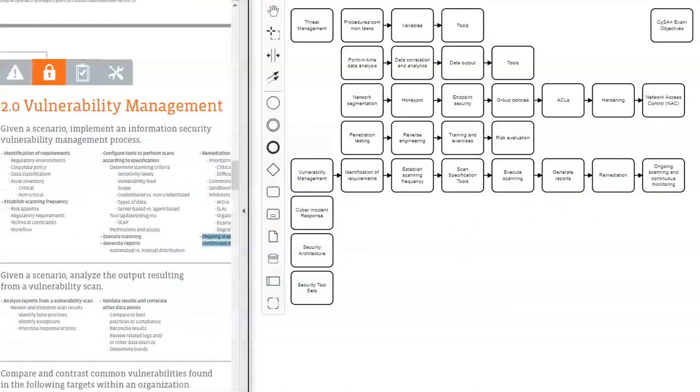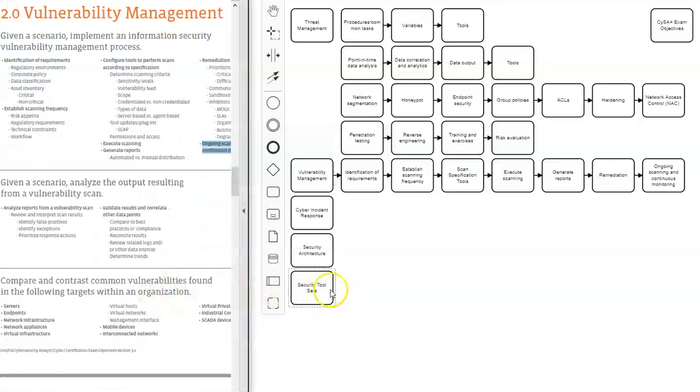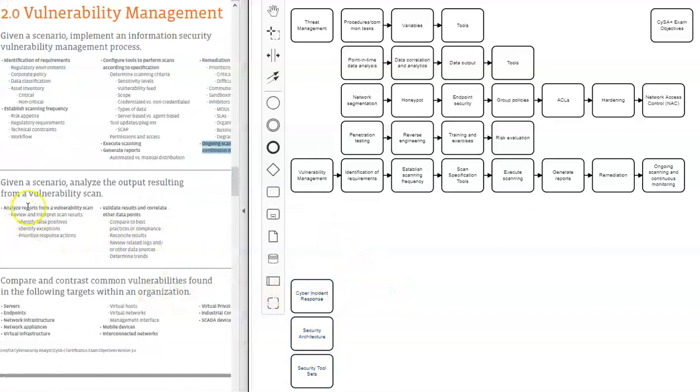That's just one piece. We may have to save these for part 2 or something. What else we have? Analyze reports from a vulnerability scan. So once you generate the reports, then you need to analyze them. Validate results and correlate other data points. So is the data in the report valid, and does it have any correlation to any other data? Seems plausible.